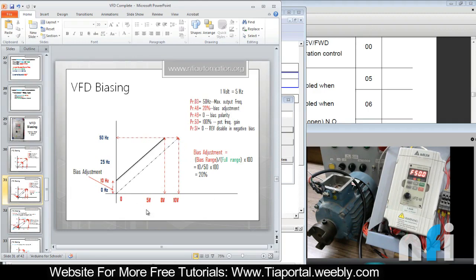So that was about just biasing on this axis. One more thing, if you're biasing on this axis, the y axis, the frequency axis, bias polarity will be 0. This will be 1 if you're biasing on the x axis. Alright, so what we have done is we have just changed the bias adjustment to 20% by this formula.